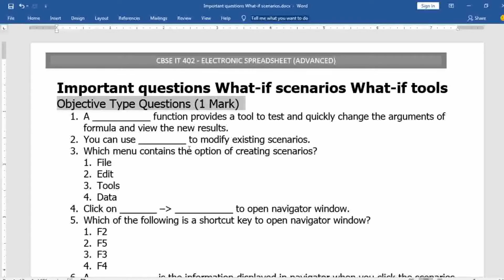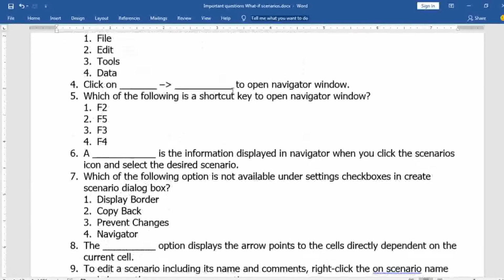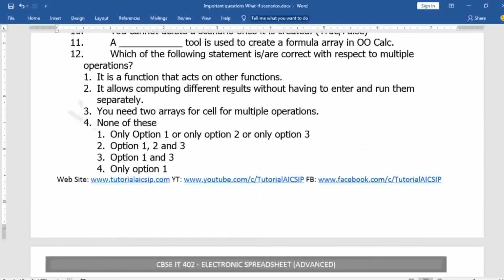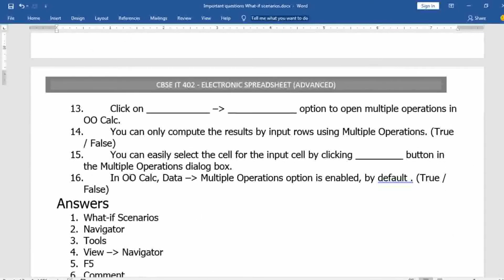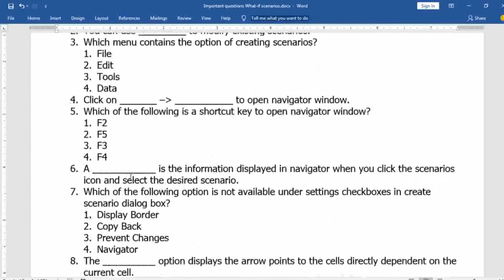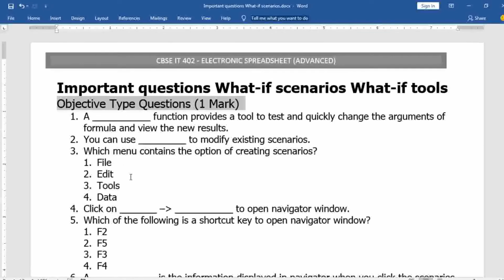Some of the questions I have picked from the topic what-if scenarios. The total number of questions I have selected is 16. So let me begin, and I will provide you the answer and the explanation also.